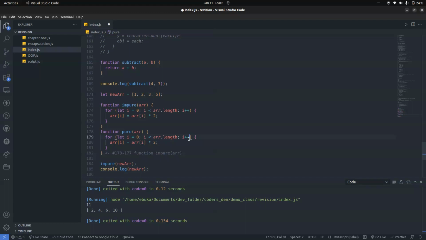Hello? Yeah? I mean an impure function. I want to join an impure function, just like this one, but yes, an impure function. Yes, oh yeah, give me the code, please. Okay.